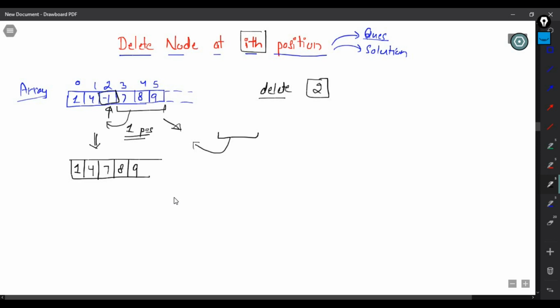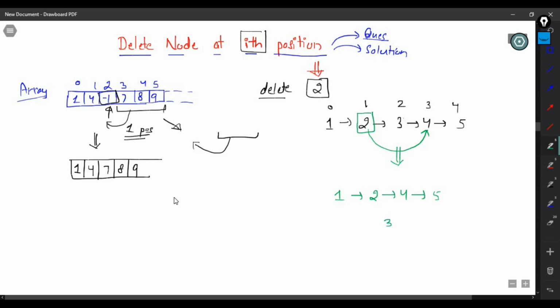Now in case of a linked list, suppose this is my linked list, 1, 2, 3, 4 and 5, with indexes 0, 1, 2, 3 and 4. Let's say I want to delete the data present at position 2. I will reach this node, and after reaching it, I will simply make this connection. Node 3 will automatically get deleted. My linked list will look like this: 1, then 2, then 4, then 5, and there is also this node 3.